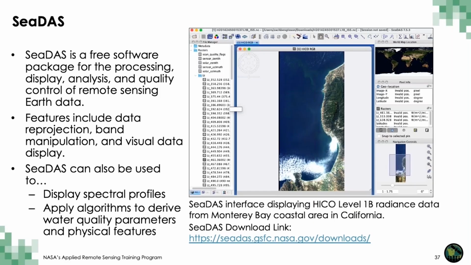So CDAS is a free and comprehensive software package developed by NASA for processing and analyzing remote sensing Earth data. CDAS brings together a variety of processing components into an easy-to-navigate graphical user interface, which is really nice because it means you can kind of just point and click your way through the data. The link to download CDAS is here on the slide, and CDAS can be downloaded on Mac, Windows, and Linux machines, so you shouldn't be limited by whichever computer you have.